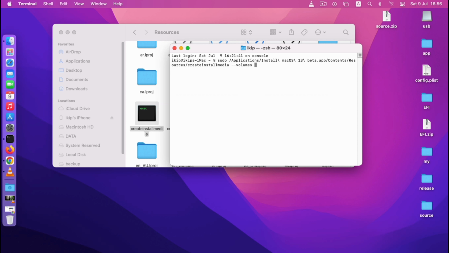And then volumes, and then our USB right here. So just write volume USB and then hit on enter. Put in your password.